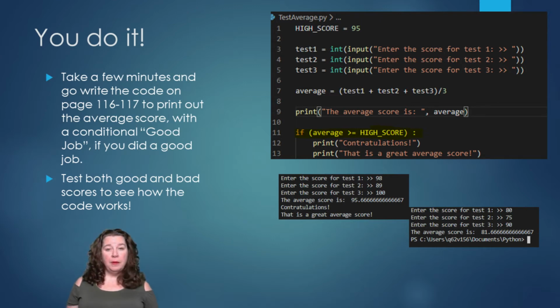So you're going to go into Python, run that, make this into some code, and run it with a couple of different scores and see what it comes out as. Make sure that your if statement gets handled correctly. If it was not greater than or equal to the high score, did it just print the average and then move on? Or did it print the average and then still print, congratulations, this is a high score?